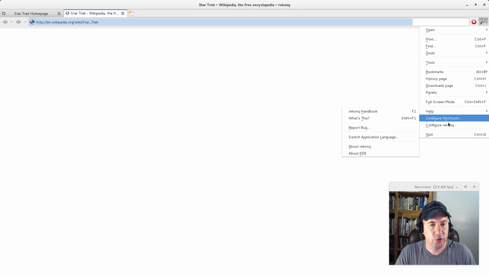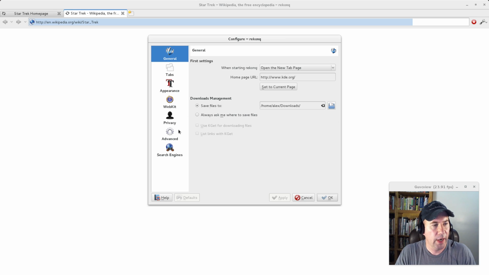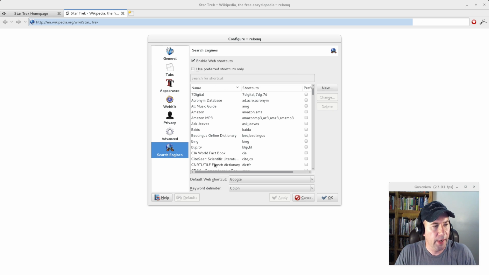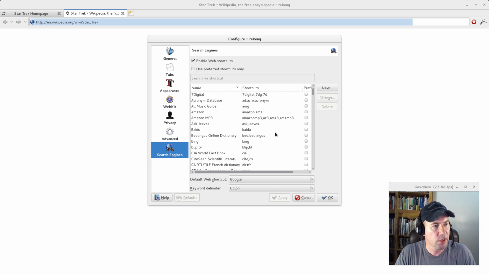If you continue scrolling down here to configure Rekonq, you can see you've got quite a variety of different options here. Down here on the bottom, there's tons of options for search engines. I've got mine set for Google, but you can see tons and tons of options for search engines. You can add more, do some editing, all that kind of stuff. You can create shortcuts for all these search engines. So tons of options as far as that goes.